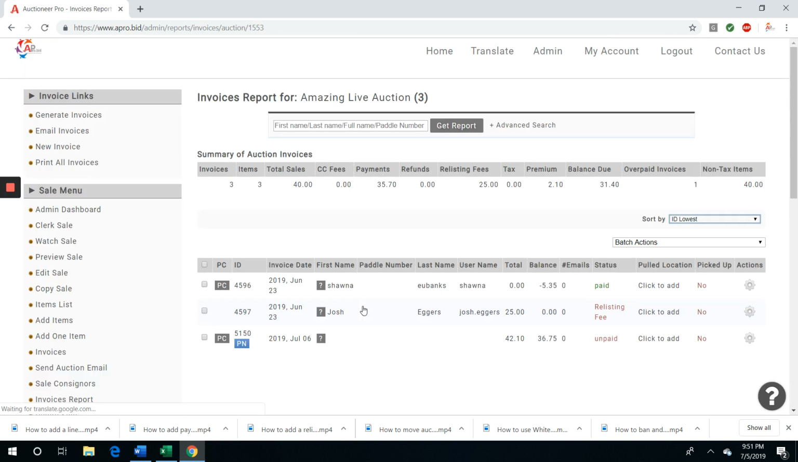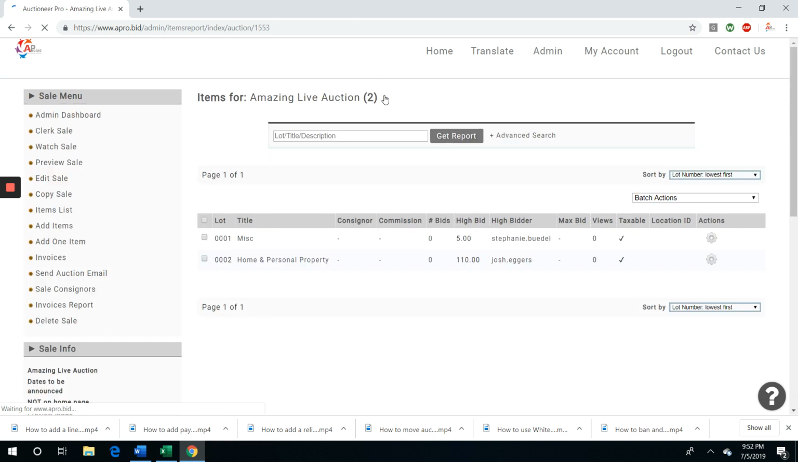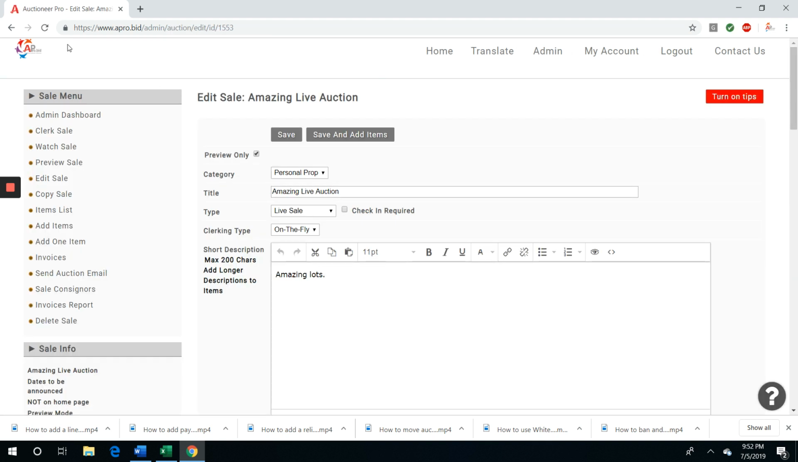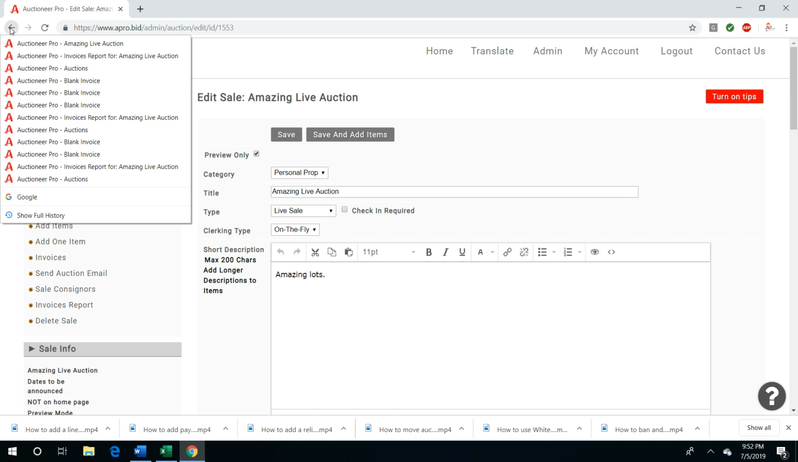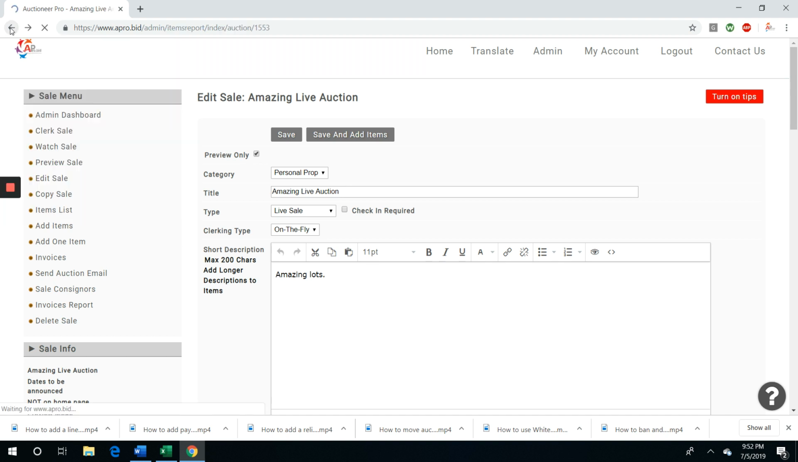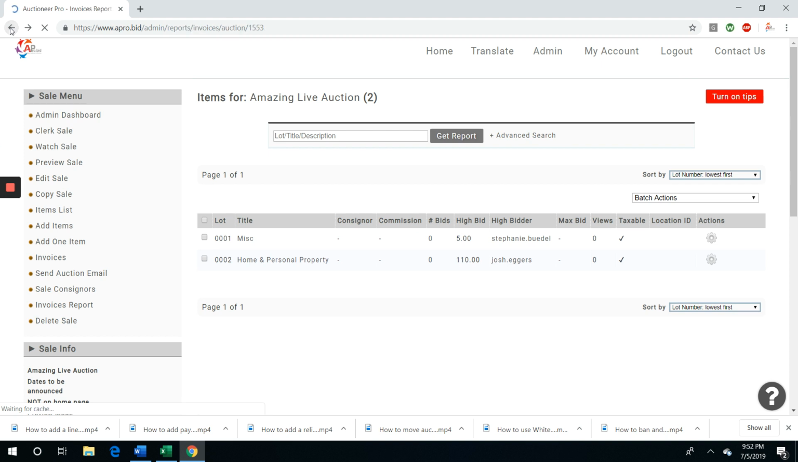So we'll go ahead and hand an invoice. And we've got lots of options. We could generate invoices again. We could email the invoices. We could make a new invoice. We could print all the invoices. There's also a neat little feature right here that if I click this, I see all the lots in this sale. So we'll go back. And clicking it again allows me to edit the sale, but I don't want to do that. I want to go back one more time.